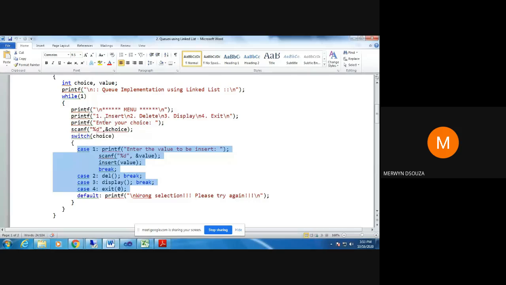Inside the switch statement, we have various cases corresponding to the choices that we have given. Case one will do the insert, case two will do the delete, the third case will be for displaying, and the fourth case is to terminate the program. Then we have the default case, in case the user has entered the wrong number. Then we will ask the user to try again.